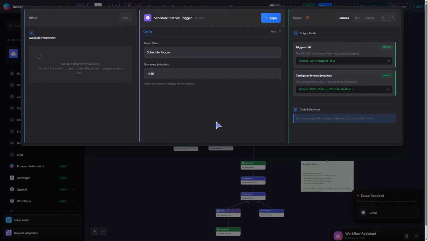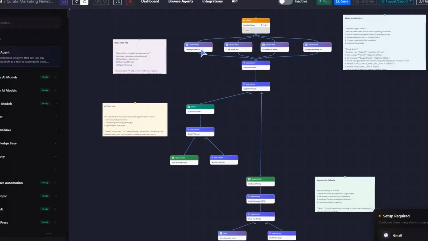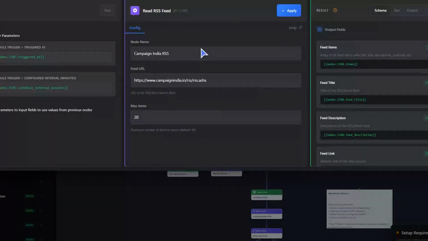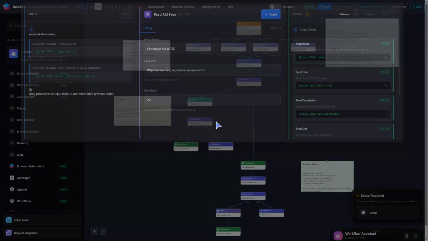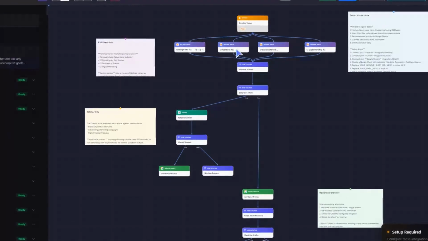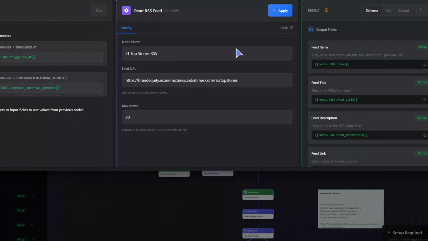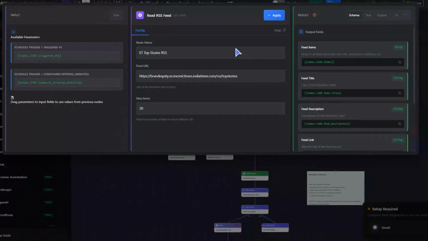This node fetches the latest 20 articles from Campaign India's RSS feed, pulling in current marketing news and industry updates to populate your newsletter curation workflow. This node fetches up to 20 top stories from the Economic Times Brand Equity RSS feed, pulling the latest business and marketing news to populate your newsletter content.